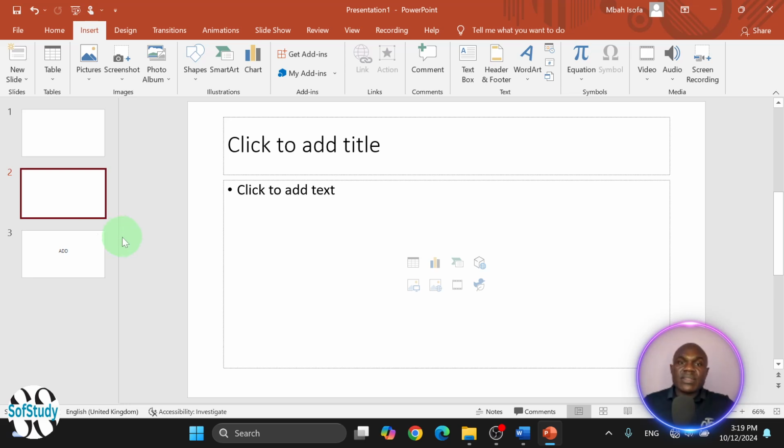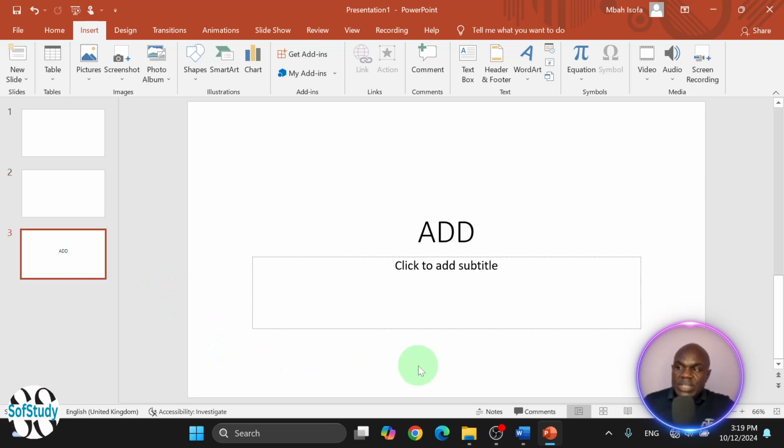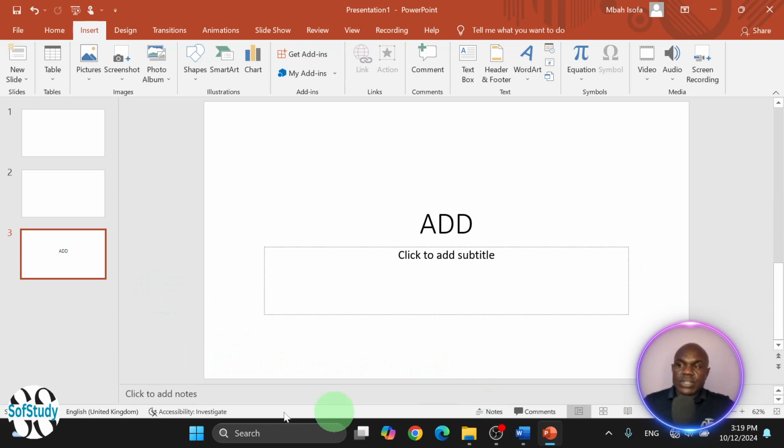Then we have the notes section. It is found at the bottom of each slide. This section allows you to add presenter notes that won't appear on the slides, but can help you during the presentation. So when you go to each slide, you have the notes section, and in the notes section, you can add notes that will not appear in the slides, but will be there for the presenter and can help the presenter when he's doing the presentation.